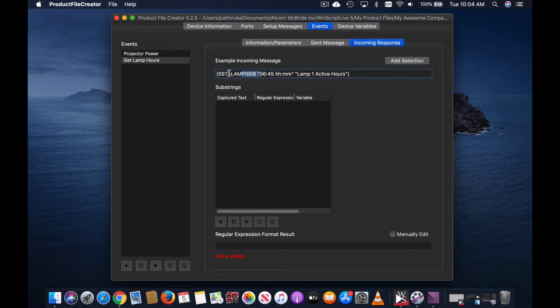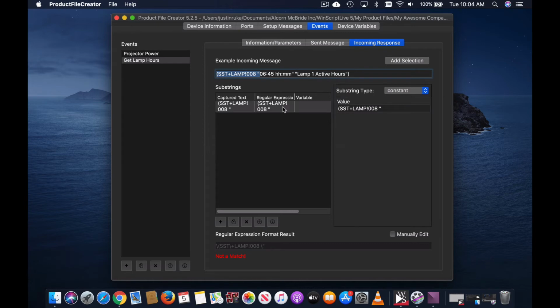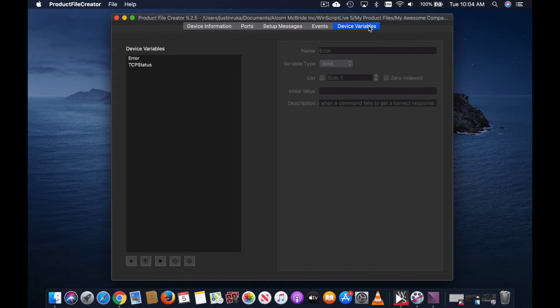All the way up through the first parenthesis is a constant, so add your first substring as a constant. Next, the 06 is what our lamp hours variable needs to grab. Before we add it as a substring, switch over to the Device Variables tab so we can create our lamp hours device variable. You'll notice by default that there's already one device variable created named error.